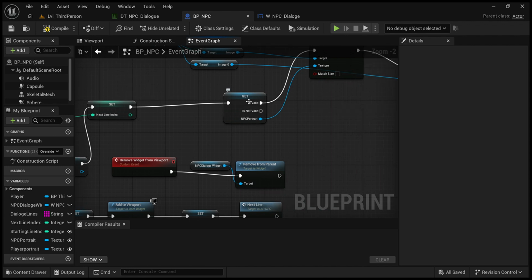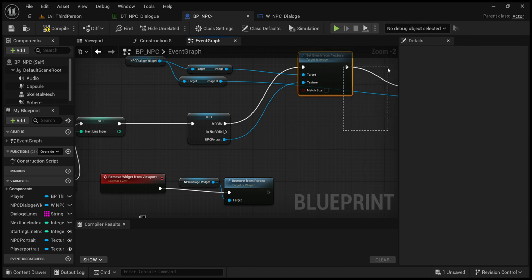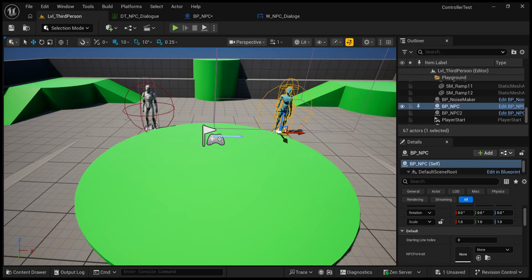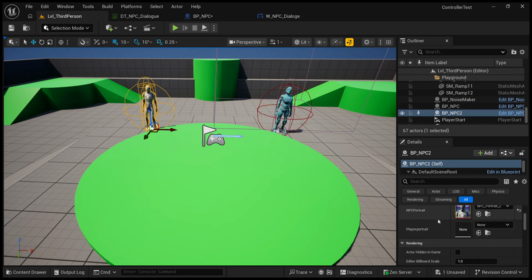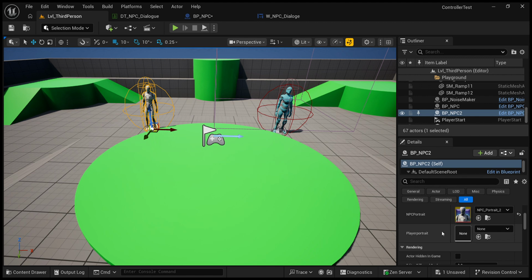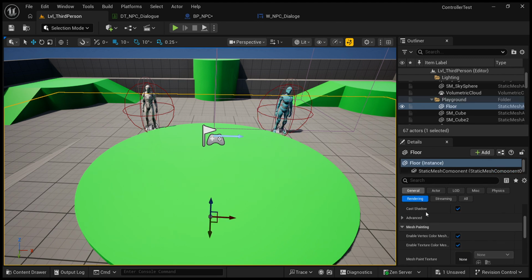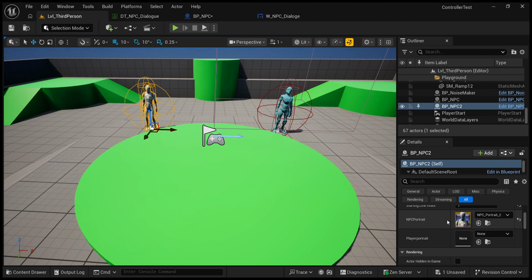Then we have an is valid. What this does is it checks if we've changed the NPC portrait. So like here, nothing's been changed, so it just stays the same. But here, since we did change the NPC portrait, it changes in the gameplay.